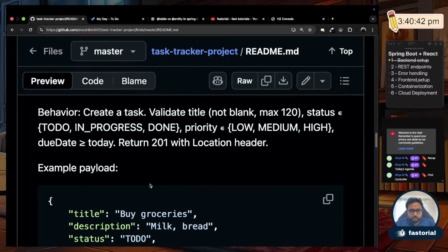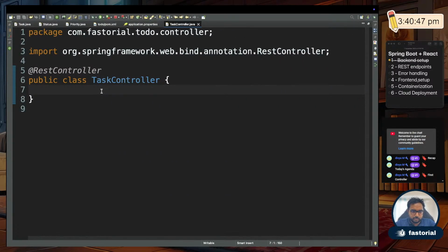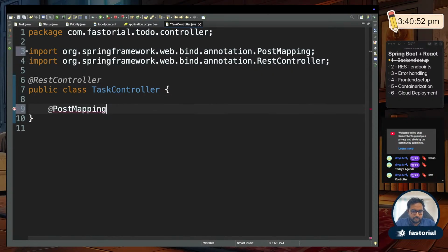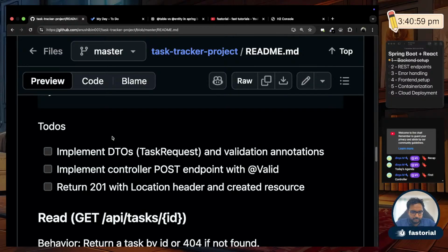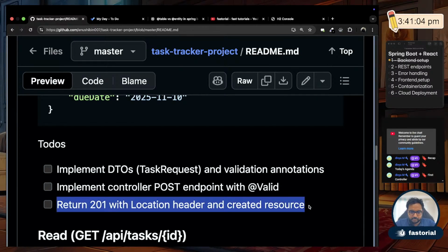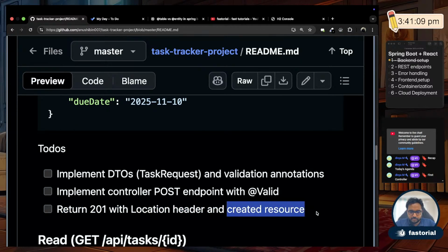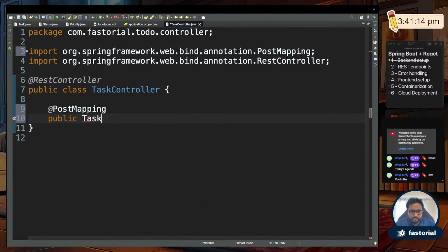So let's start with creating the post API. The first thing is a post mapping, so for that, we need something called post mapping. And inside this, I'll say public. One more thing, let me go a little bit down. It says here, return 201 with location header and created resource. So we will have to return these two, which means the created resource will be a task object itself, right? So the return type should also be the task. I'll say task and then create task.